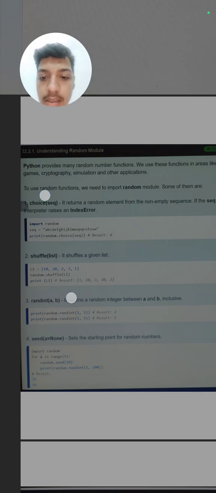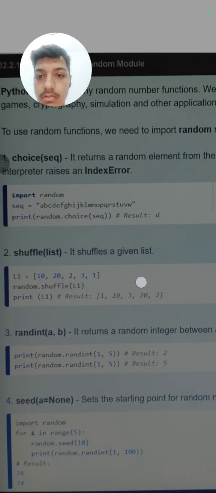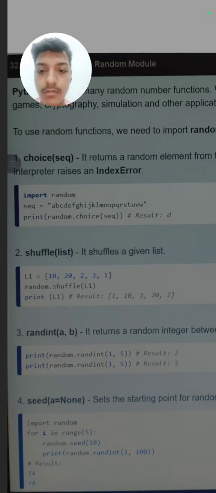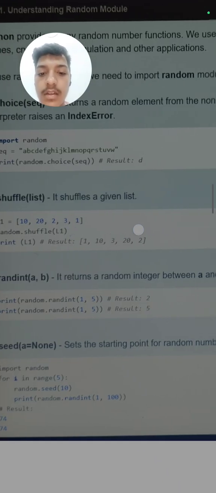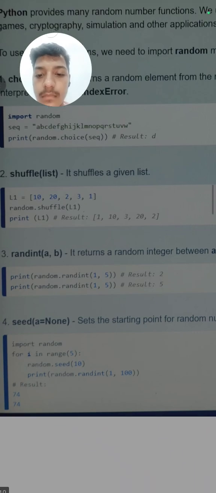This is an example. First we import the random module, then we give any sequence, then we print random.choice of the sequence, so it will return any random value, as the name is random. Next is shuffle. It shuffles a given list, like we shuffle cards while playing. You can see random.shuffle(L1) will shuffle it.